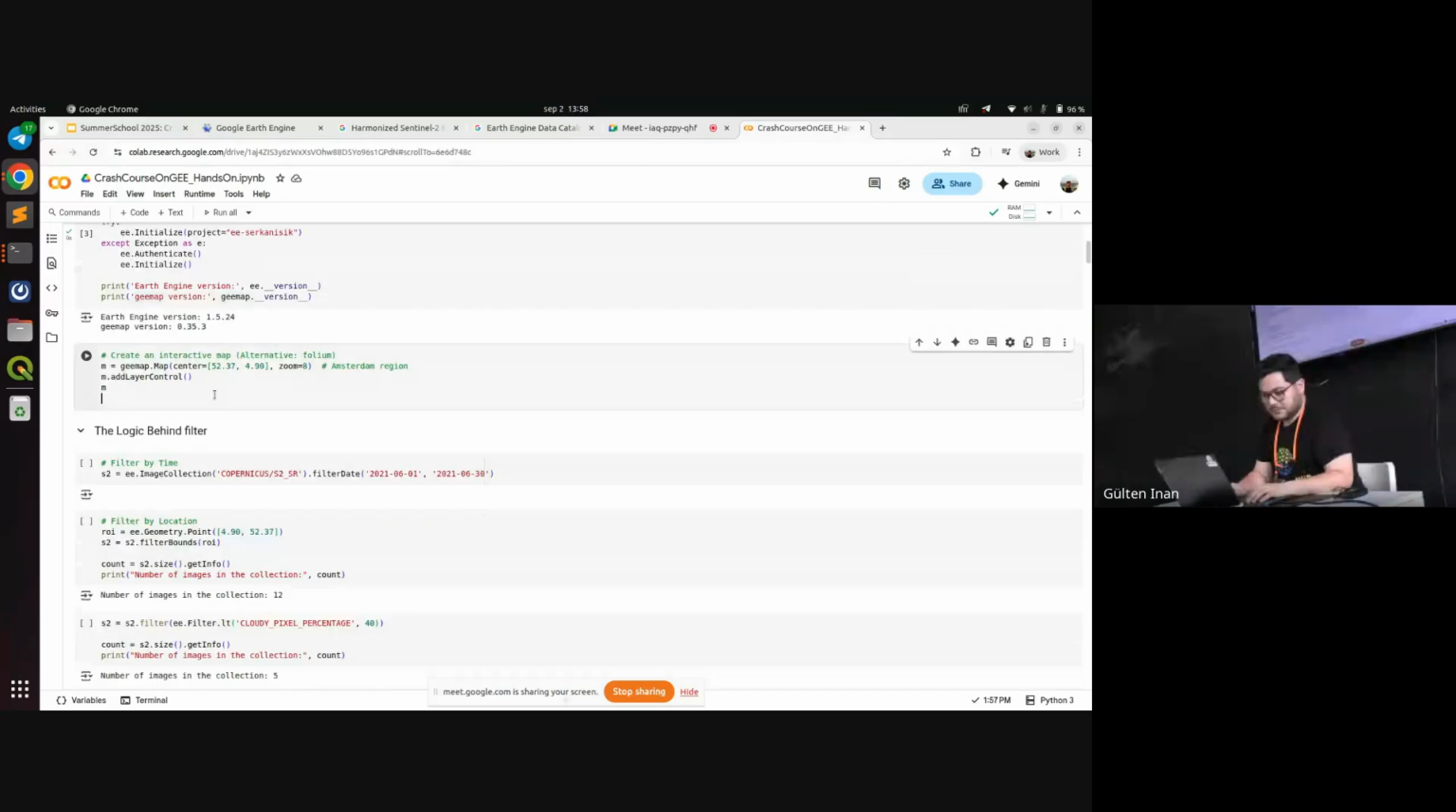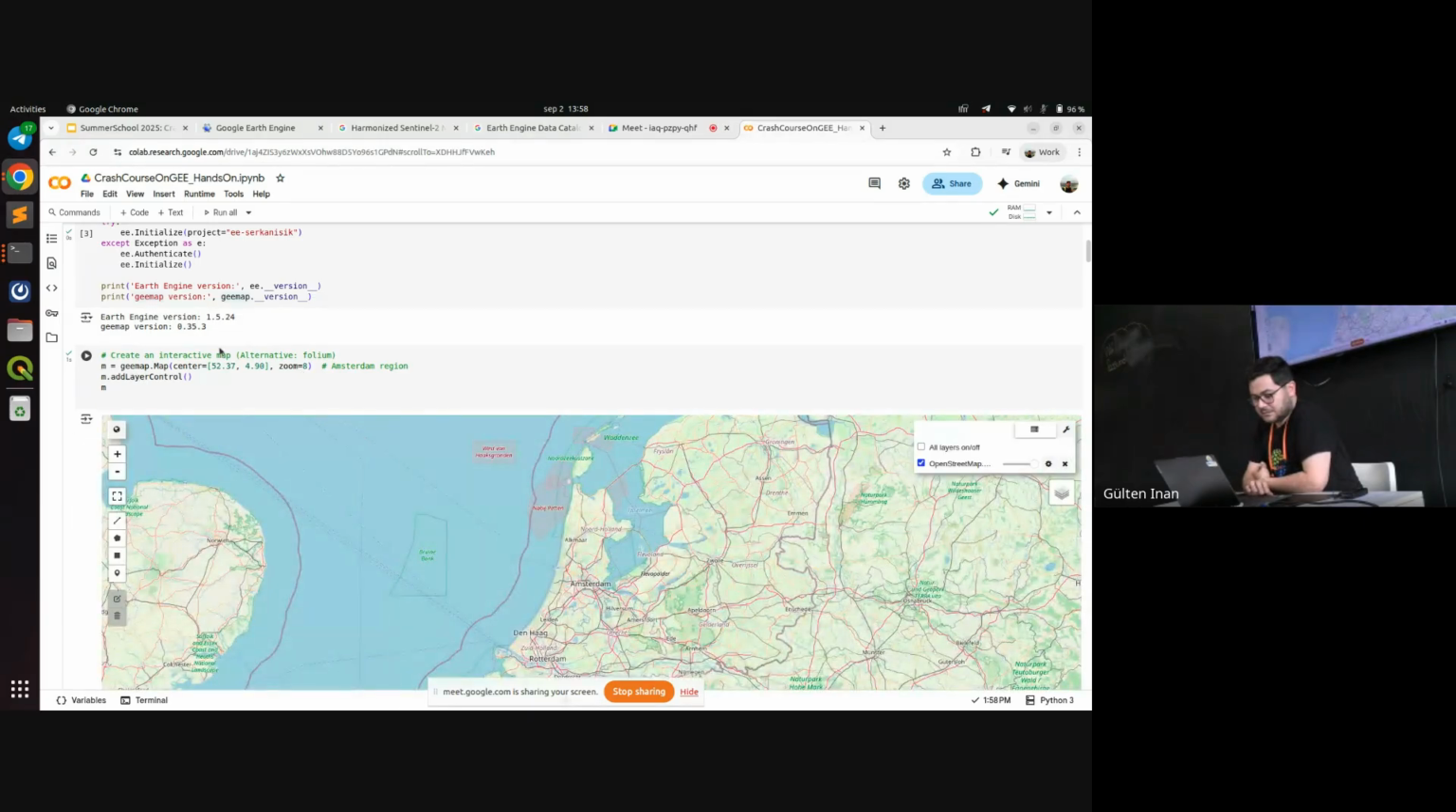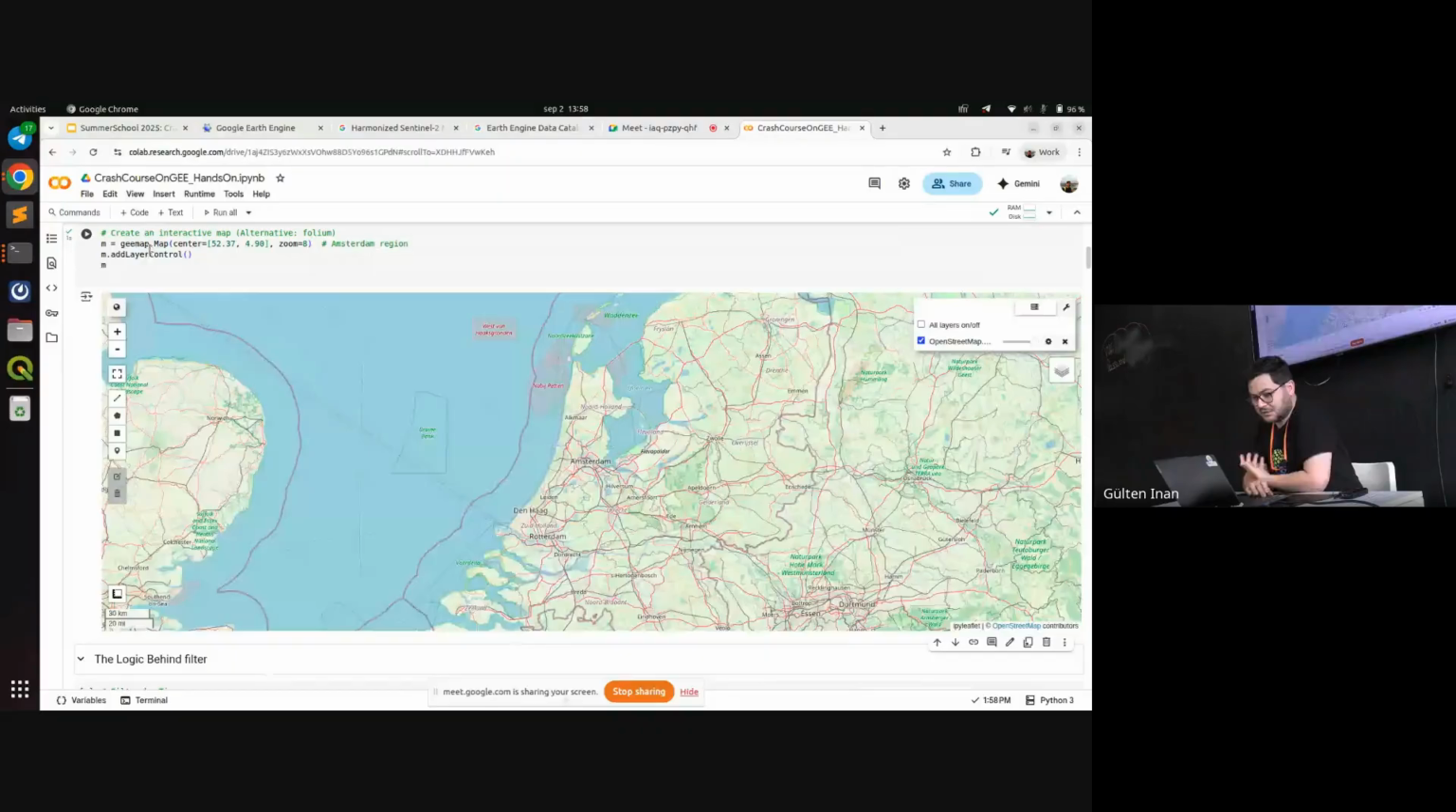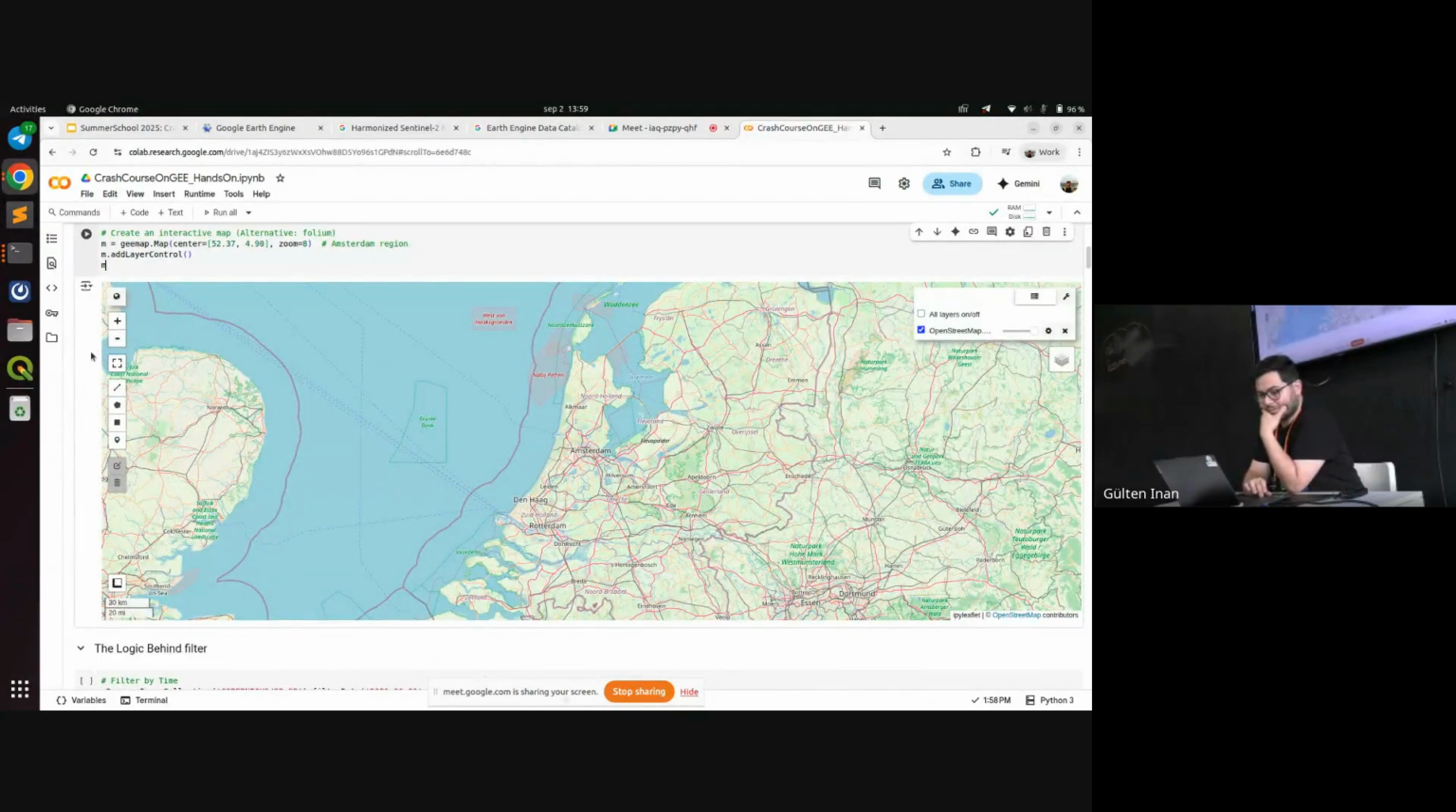Since geemap is already pre-built and compiled with Folium, you can instantly create an interactive map just by typing geemap.Map with the location information that you would like to center the interactive map on. I wanted to try Amsterdam, so the location is latitude, longitude based on Amsterdam. When you type the map variable, you can directly visualize the interactive map in a notebook.